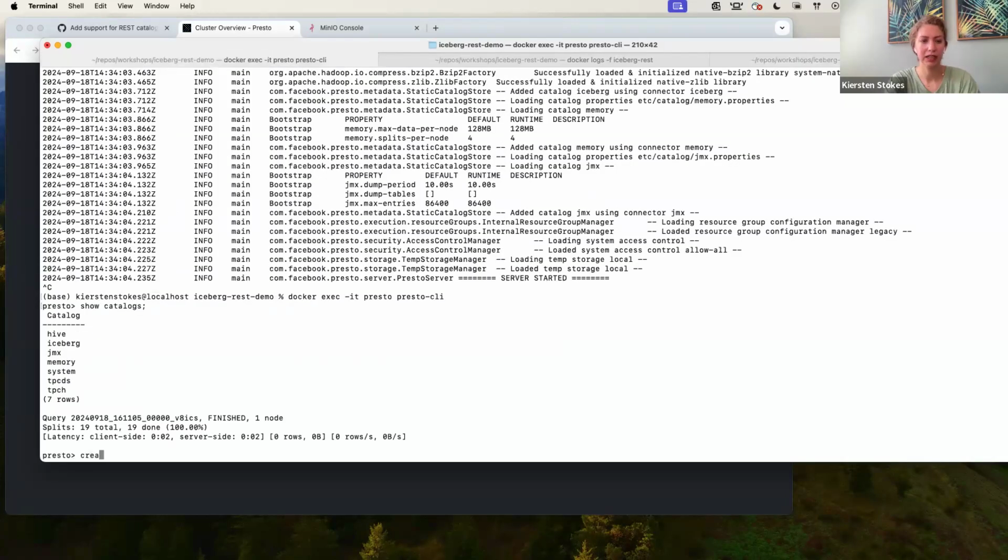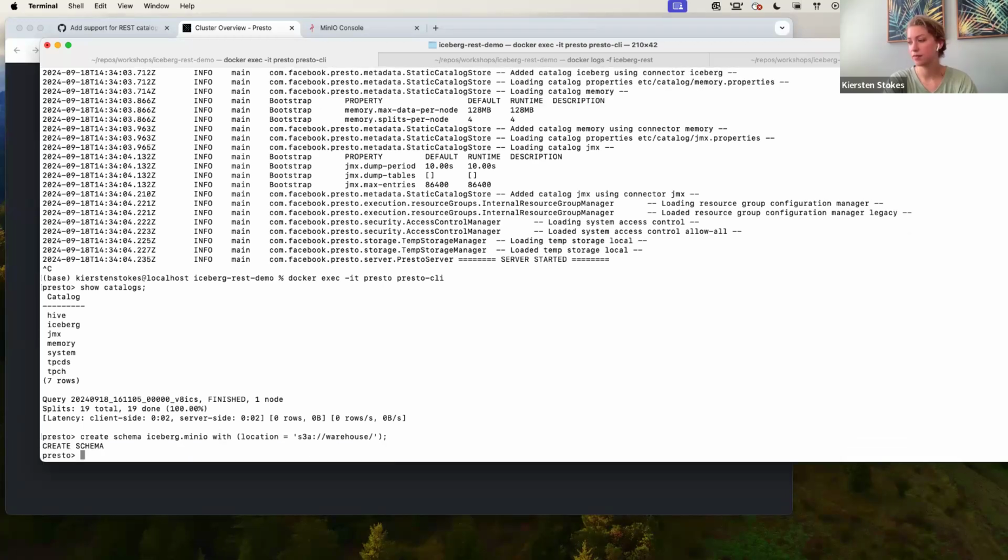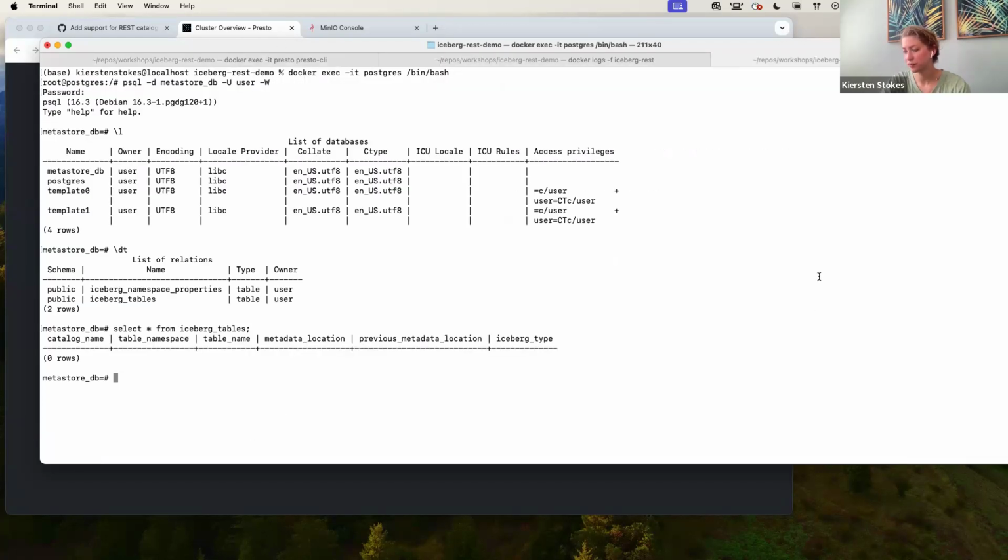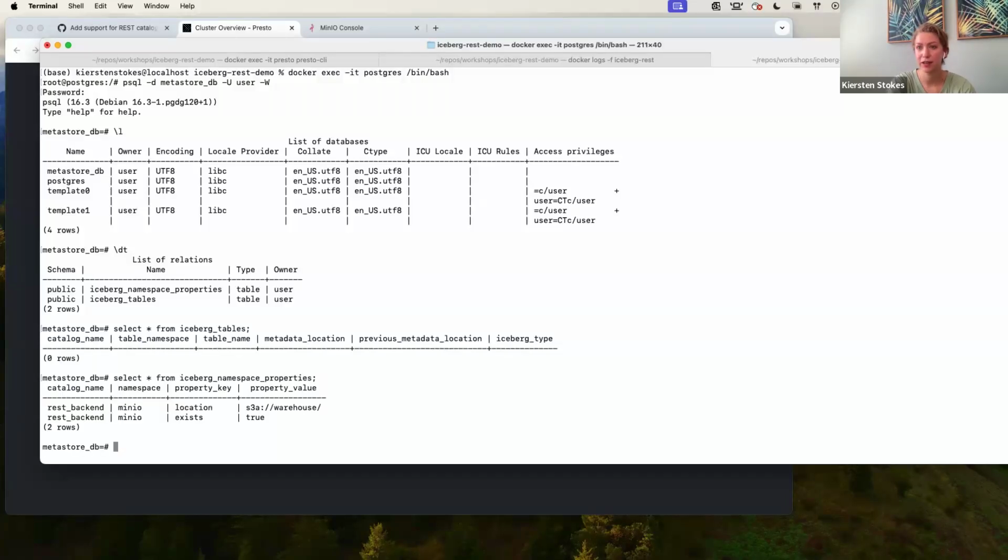So let's do something. We'll start with creating a schema. I'll title it min.io. And when we do so, we want to provide a location, which is just our data warehouse. Okay, luckily that worked. And now if we go back to where we have our Metastore, we should see that we have a schema, which is great. And it knows the location that that data will reside in, and it exists. So great information.